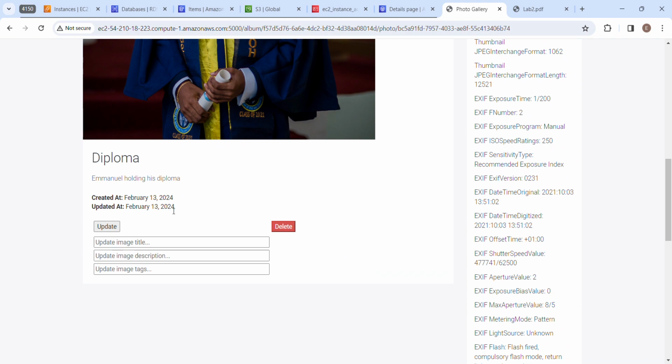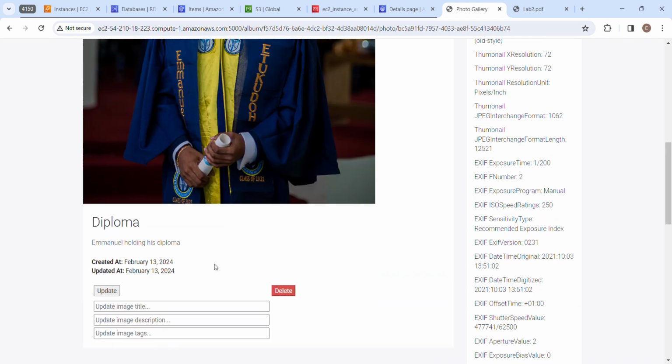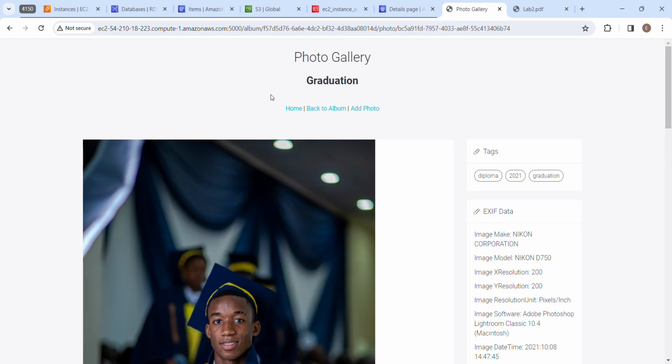The updated date is also meant to change, but I also created it today, so you won't really be able to tell. But basically what that does behind the scenes is get these dates and send that with the request.